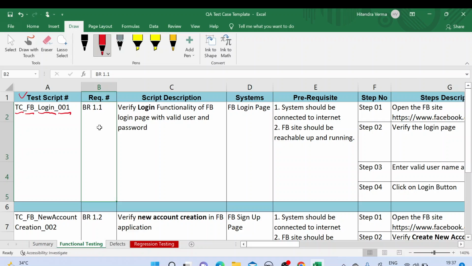The second column is requirement. Let's say we are referring to a business requirement document where we have different business requirement points. So it belongs to 1.1. So you need to mention the BR number, and the script description of your test. So verify login functionality of Facebook login page with valid user and password. This is the summary, the script description about your test case.